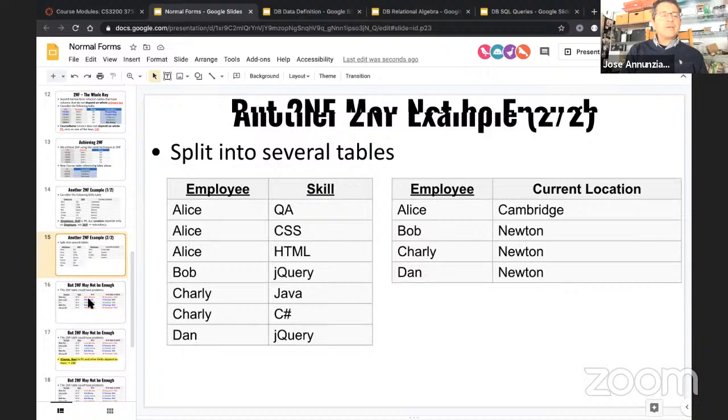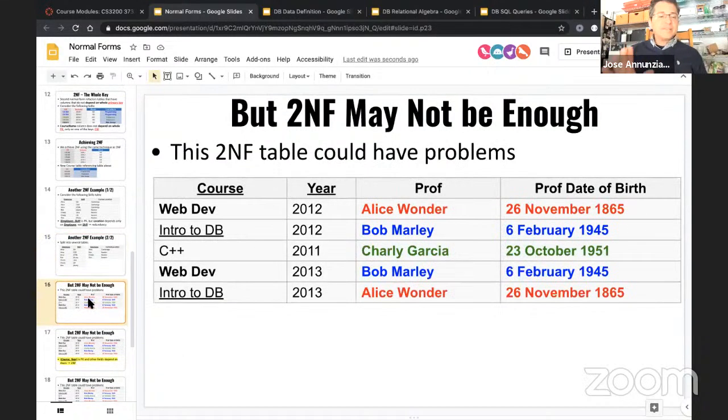Okay, so let's look at this example. This example meets first normal form, meets second normal form, so it does not break either one, first or second, but it has a problem, which is going to be a segue into the next normal form, the third normal form. Let's look at this piece of information.